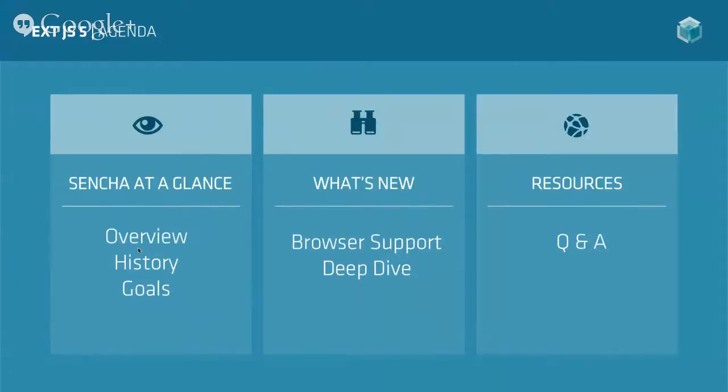But at a high level, what we're going to do is talk about Sencha at a glance. Like I said, just give you a more clear picture about who Sencha is, where we've come from, and where we're going, and then talk about some of the more specific history and goals of the Ext JS product. Then we're going to take a deep dive into some of the new features. And finally, at the end, we'll have plenty of time for Q&A.